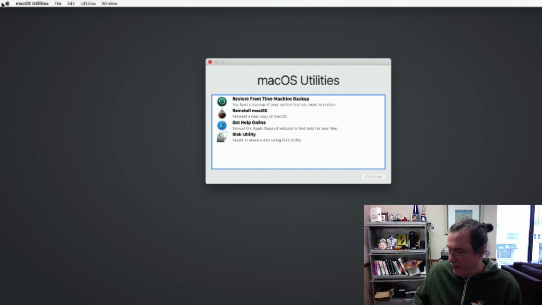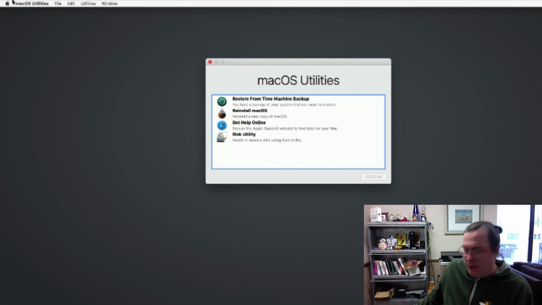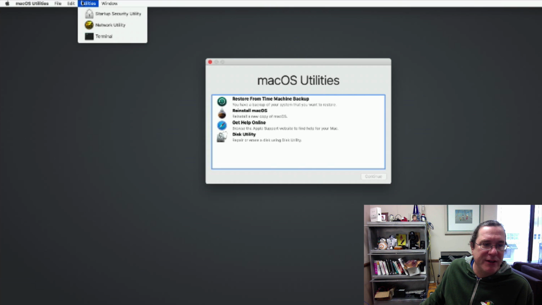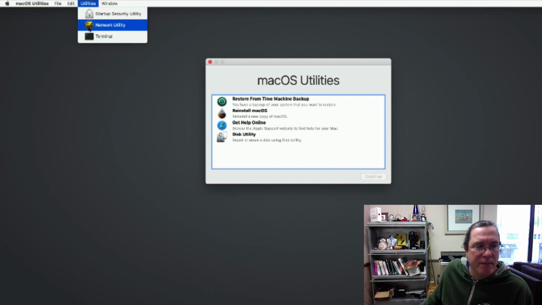All right, now I'm on the recovery partition. I'll launch my workflow, and this can be completely automated as well, but I'll show you how to do it manually first. So I go up to Utilities and open up the terminal.